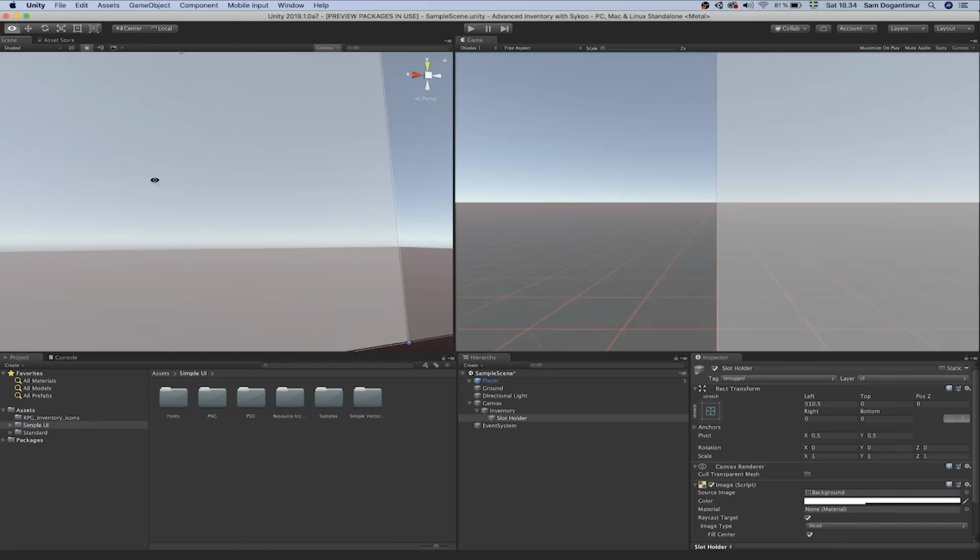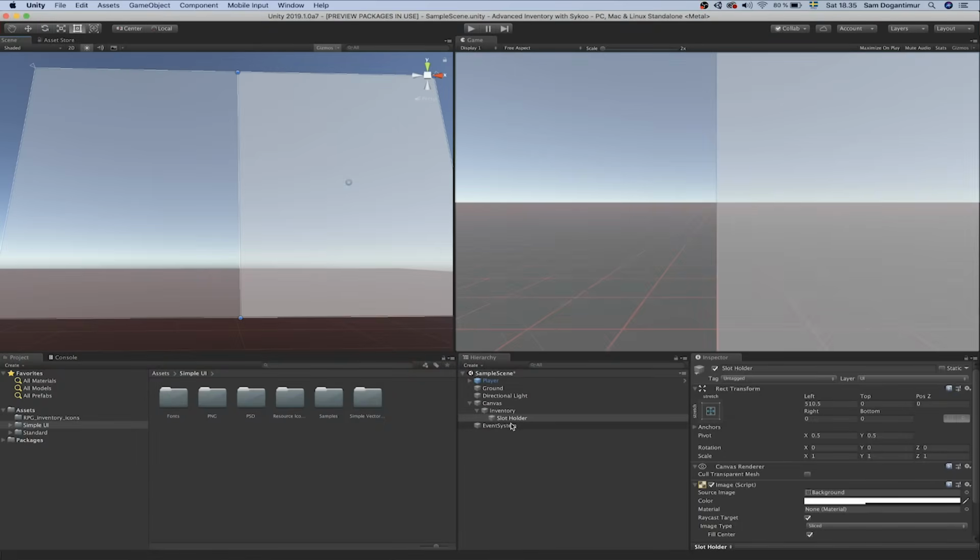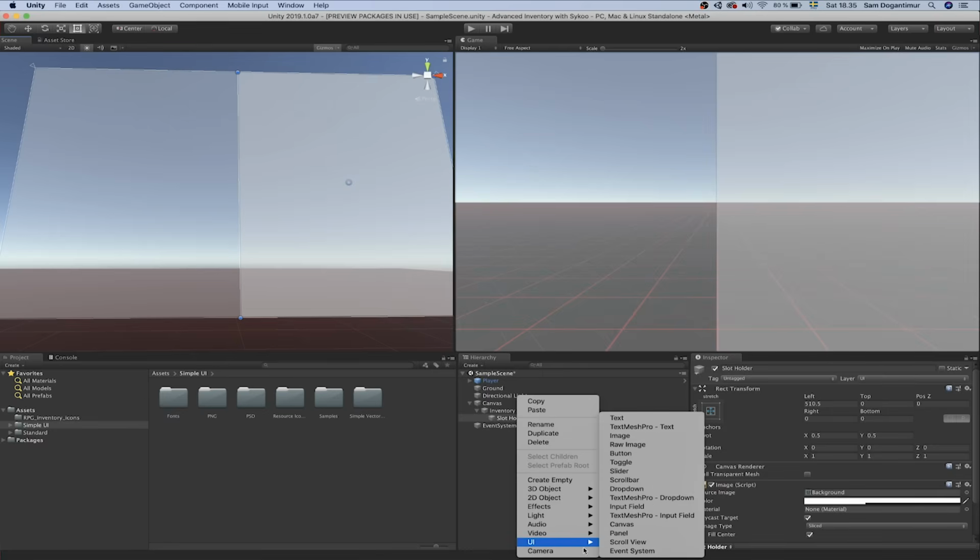Let me just travel back and forth a little bit. There we go. That seems to be a little bit more accurate. So next up, we're gonna create the slot itself, and for that we can right click on the slot holder this time, and once again go down to UI, and you know this already because it became a routine at this point, and we're gonna go to panel.